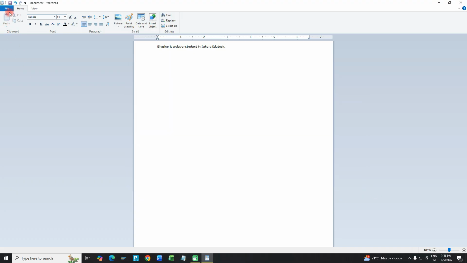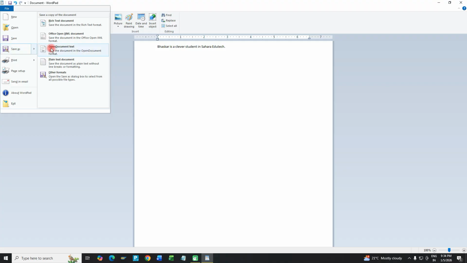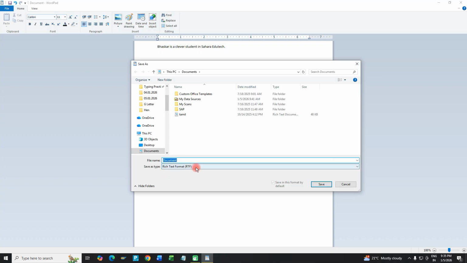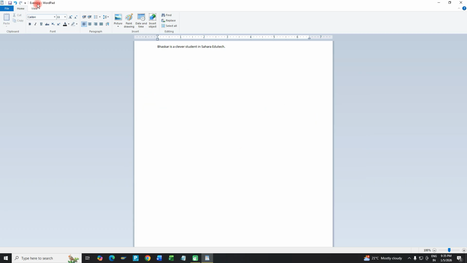And one more thing you can observe, when I click on save as, we have many options here like rich text document, Office Open XML document, OpenDocument text, plain text document. You just have to choose rich text document. Otherwise, if you click on save as, it will automatically go to rich text format. Now I am going to save with the name evening and click on save. Before saving, you can observe the title bar. When I click save, the file is saved in RTF format and it's renamed as evening.